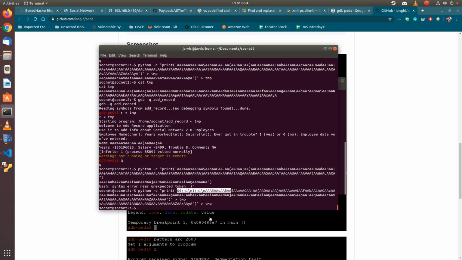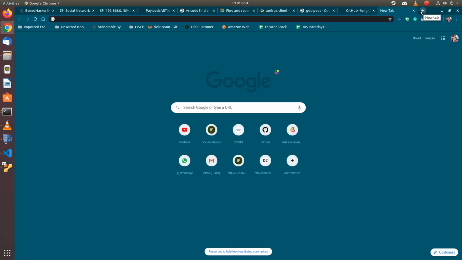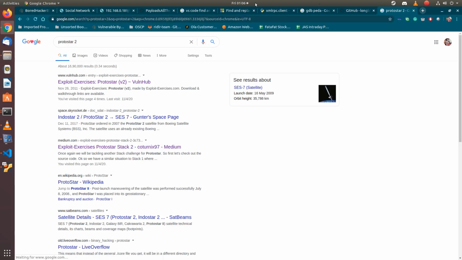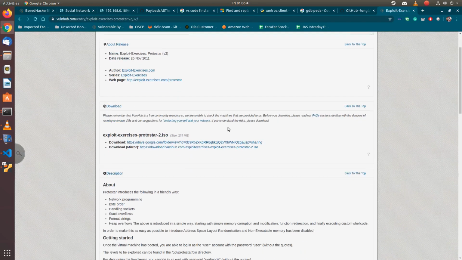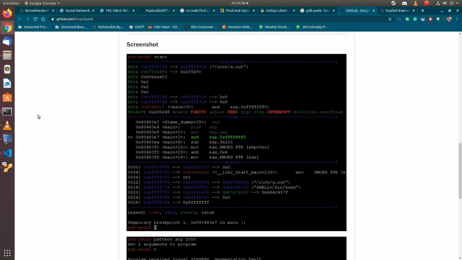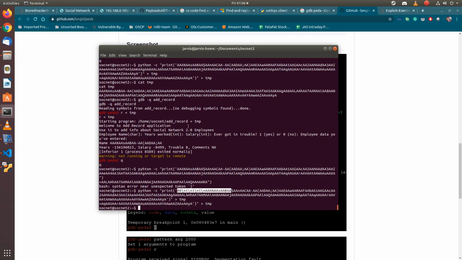EIP is the instruction pointer. This is a level 2 ROP-based, I mean return-oriented programming, challenge with buffer overflow. I suggest you go to Protostar 2 and go through these challenges. This is really good, and it will teach you a lot with respect to buffer overflow. Here, let's try this code.